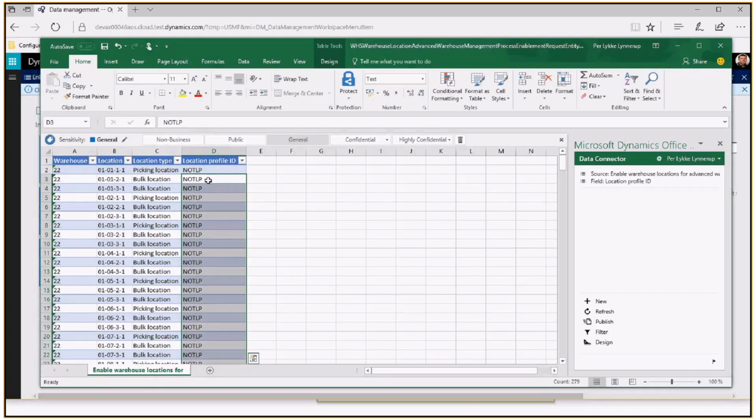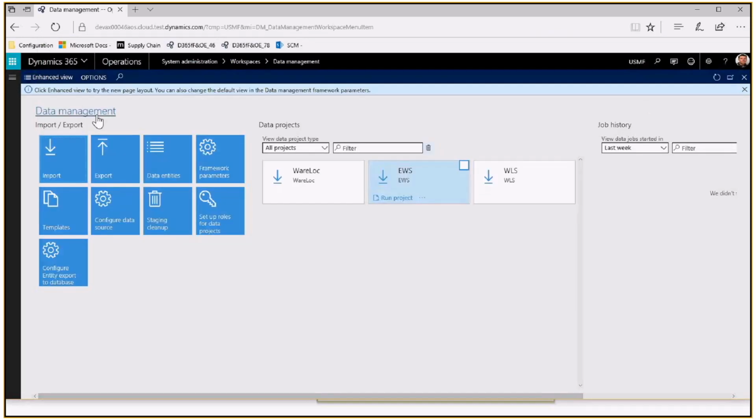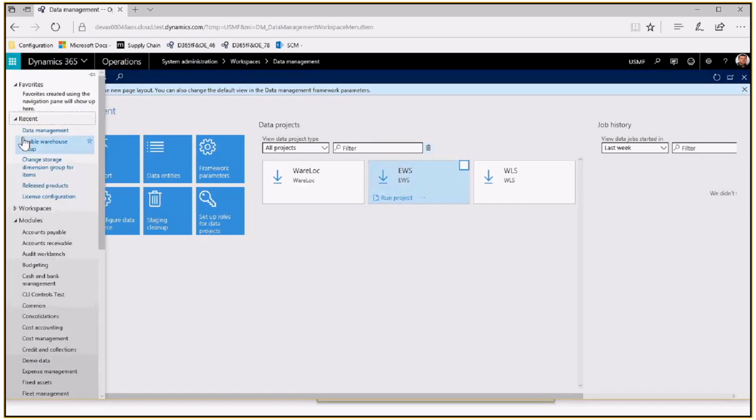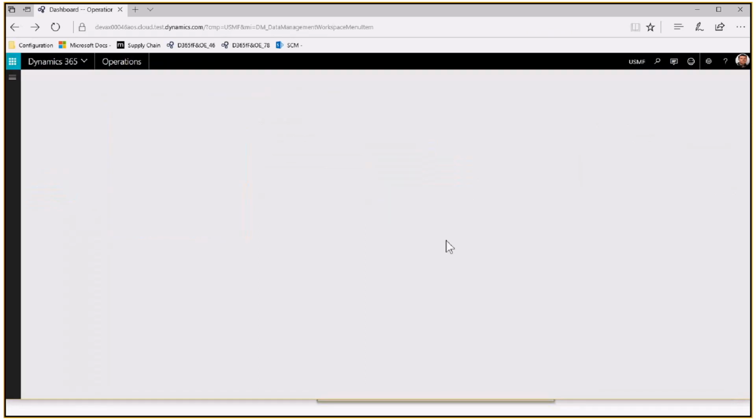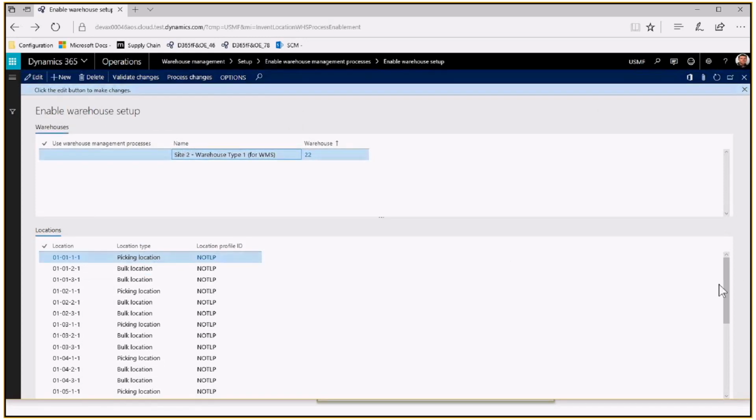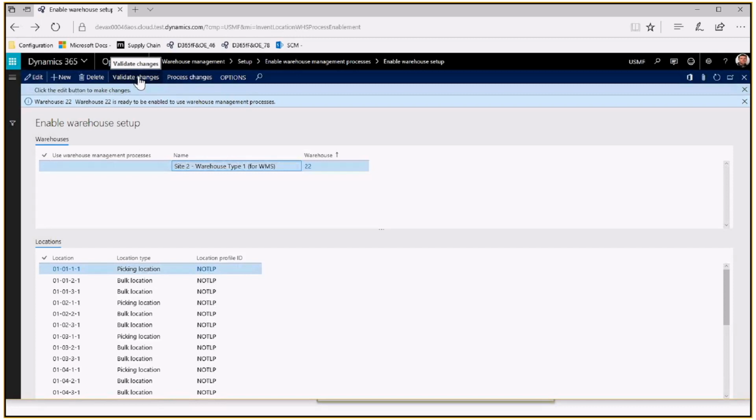Now obviously, you probably don't want to do this as part of the real migration, but it doesn't really make sense for me to start setting that I want a different location profile for bulk location rather than using one on my picking location. So I'll just do that. And then let's go and take a look at the enable warehouse setup form again. And you can see now that the data has been published back into the form, and we are ready to run a validation for this migration.